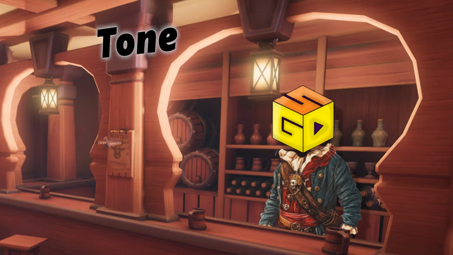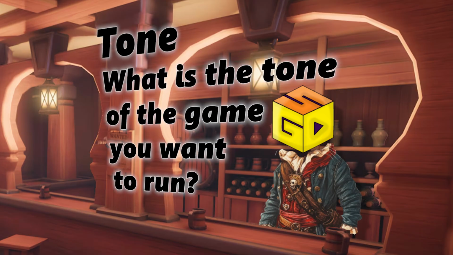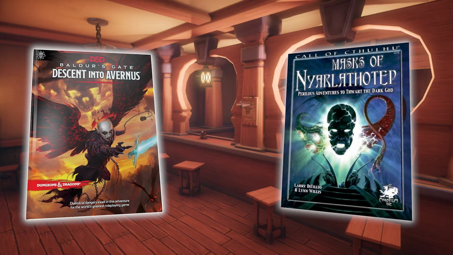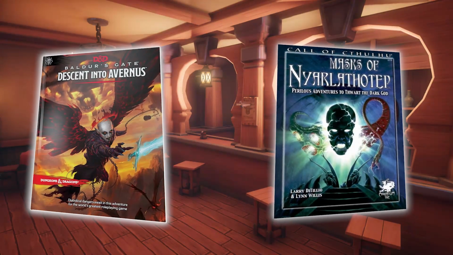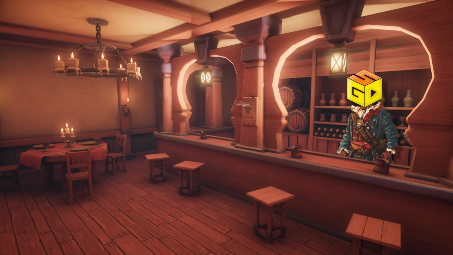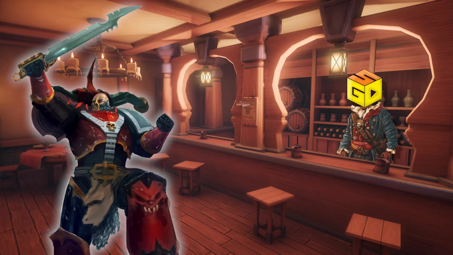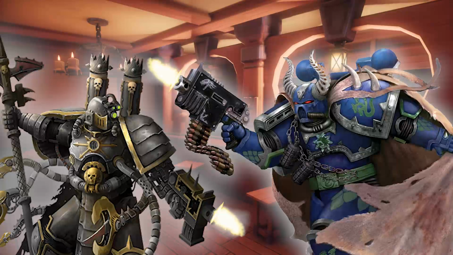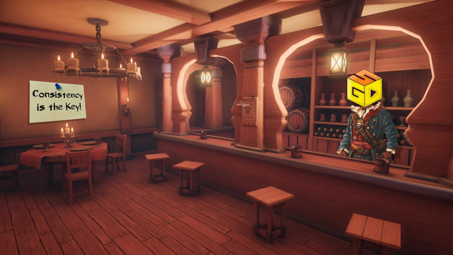Firstly, tone. What is the tone of the game you want to run? D&D, as well as many roleplay systems, allow for a diverse selection of tones a story can have. These can range from silly and lighthearted to edgy and featuring guns. The story should keep a general consistent tone, otherwise you risk player apathy and disconnection.